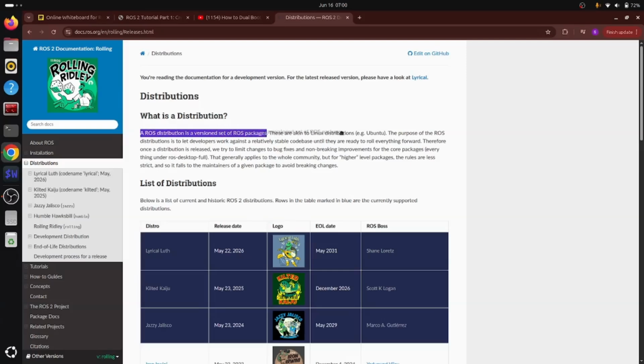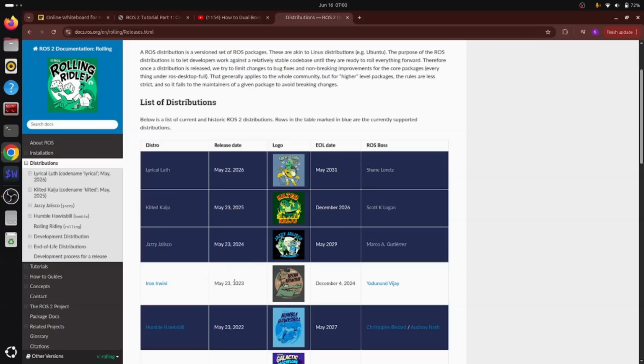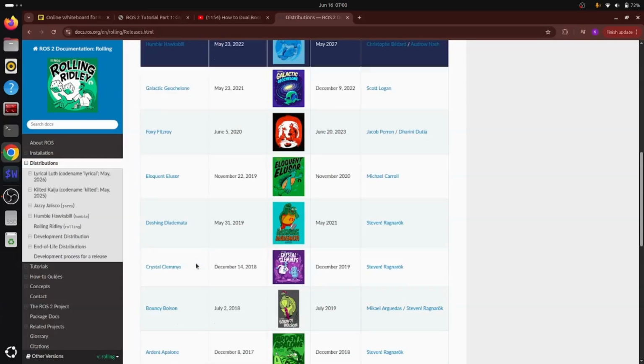They are akin to Linux distributions. As I said, a particular ROS distribution is paired with a specific version of Ubuntu. Let's skip this fluff and focus here. These are the various versions which we have.